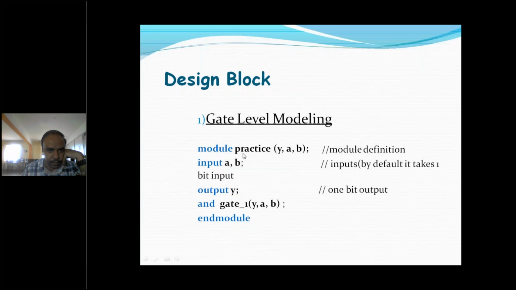The module name is practice. It is not like you need to give the same module name; you can give your own name. Module practice (y, a, b) means we are defining the module by the name practice. This is the definition. Then again I am showing the inputs here: a and b are inputs and y is the output.